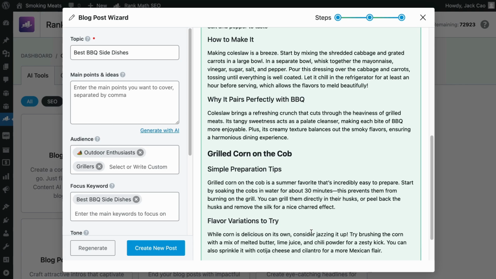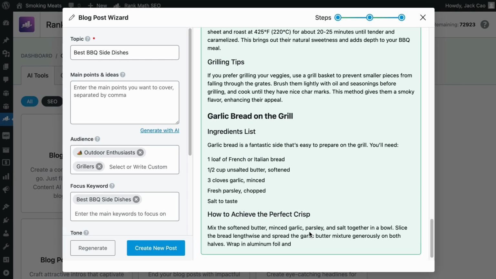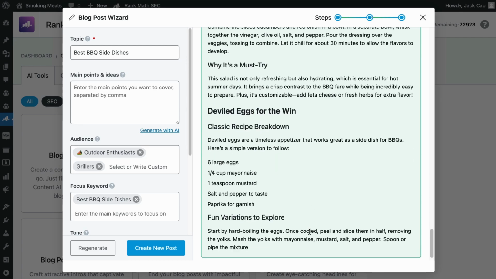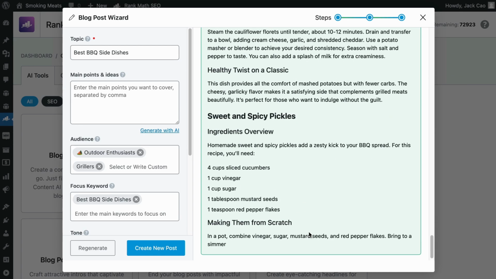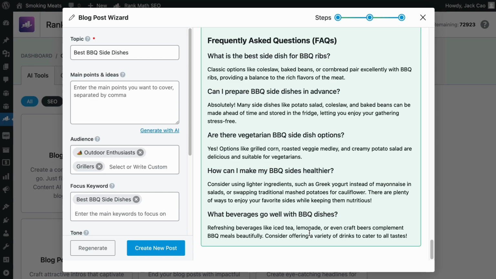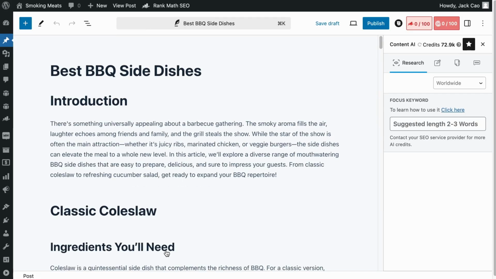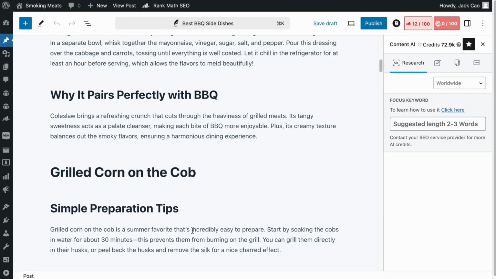This generated article is by no means final. It should act as a first draft, and you should always fact check and add your knowledge, experience, and expertise to the content. And in just a few seconds, a complete first draft will be generated for you. As you can see, it has generated about 1700 words. And if you wish to create an article with this content, click on create new post, and a new blog post will be created with all the contents well formatted.